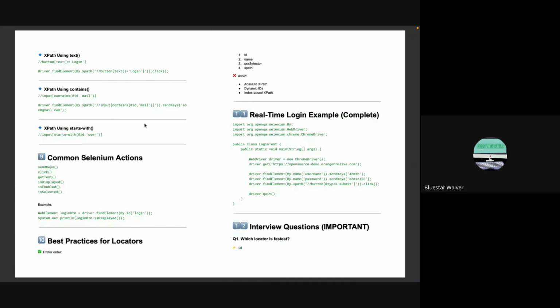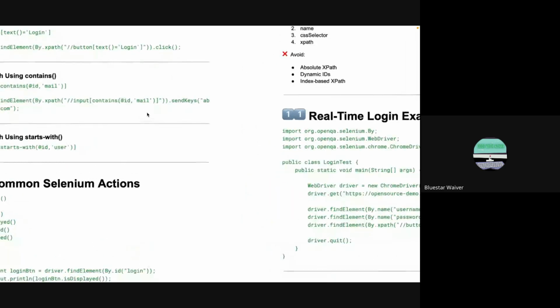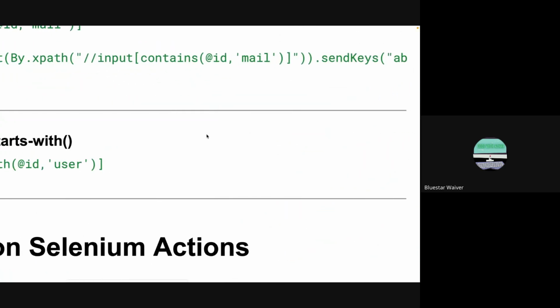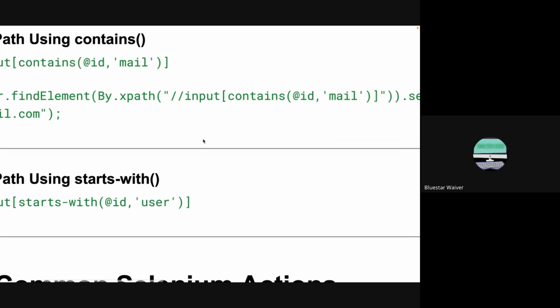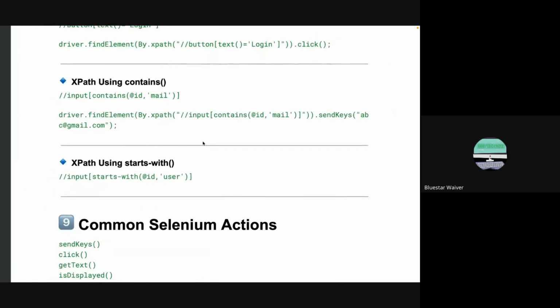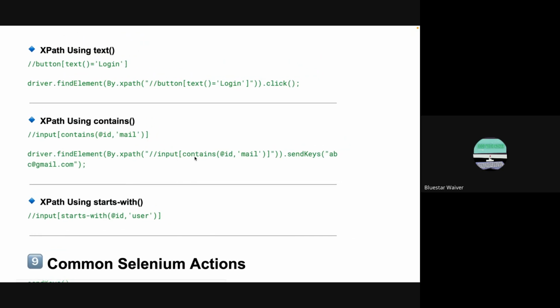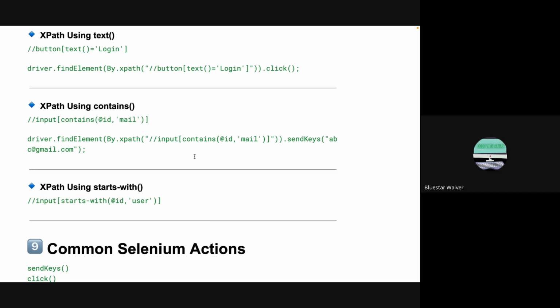All right. So start writing this. Till yesterday we have seen all the locators, but today we'll see what all we can use in XPath. So text, contains, starts-with, etc. We'll see all these things. Okay. Start with this today.